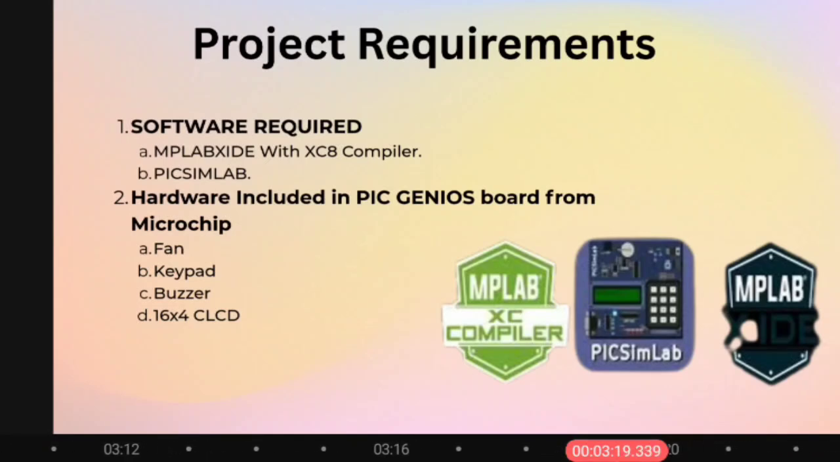Next, we are going to see the project requirements. For the project, we require software like MPLAB XIDE and PICSimLab, a simulator tool. We are going to use the PICGenios board from Microchip that includes a fan, keypad, buzzer, system bus, and LCD that interface with the PIC16F877A. There are also an LED matrix keyboard, SSD, digital keypad, buzzer, LED and a register with GPIO with a temperature sensor. We are going to use them with the help of the PICSimLab simulation tool.